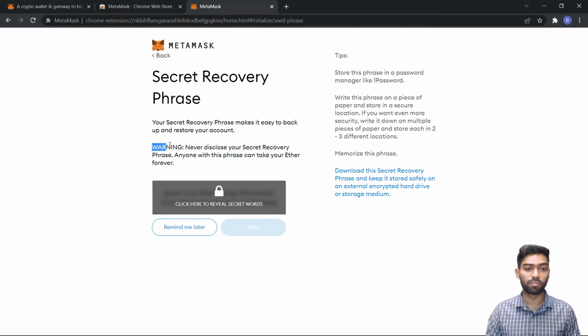There is a warning displayed, as you can see: never disclose your secret recovery phrase. Anyone with this phrase can take your ether forever. So if by any chance you lose it or someone else steals your secret recovery phrase, they can steal all your ether or any cryptocurrency or assets that you're storing inside this wallet. So this should always be private and it should always be to you only. Only you should have access to this particular data.